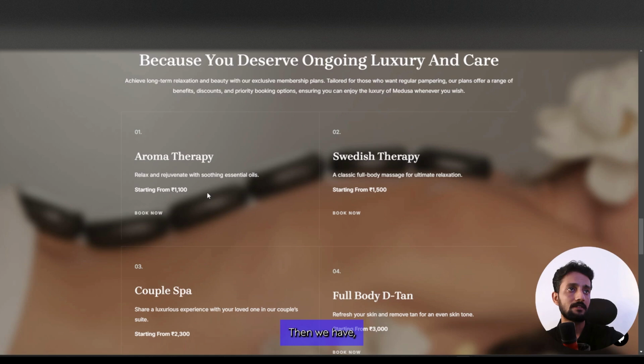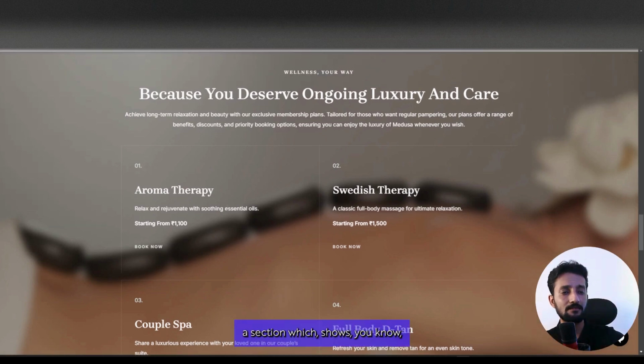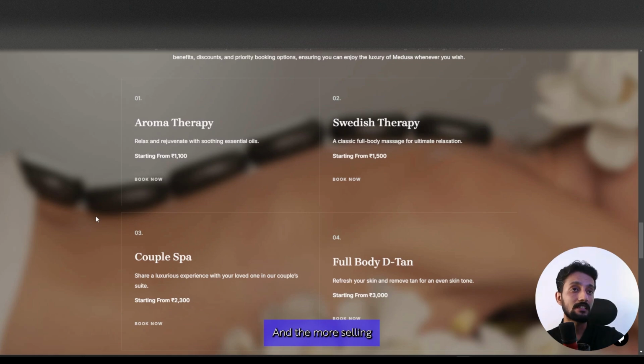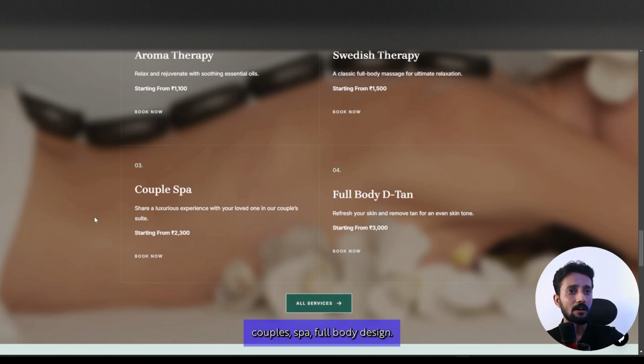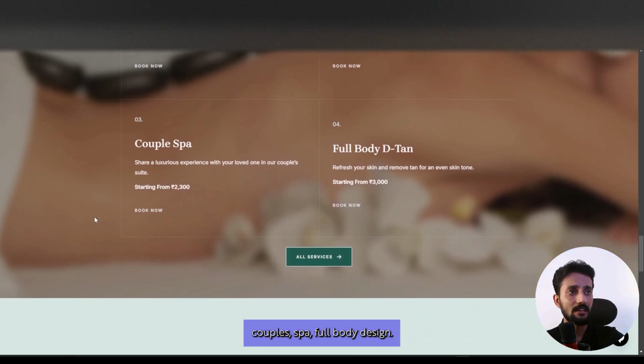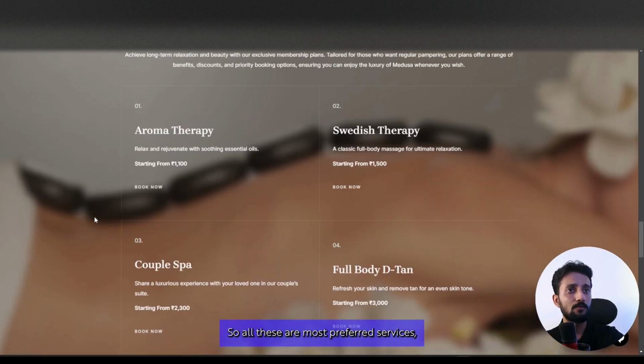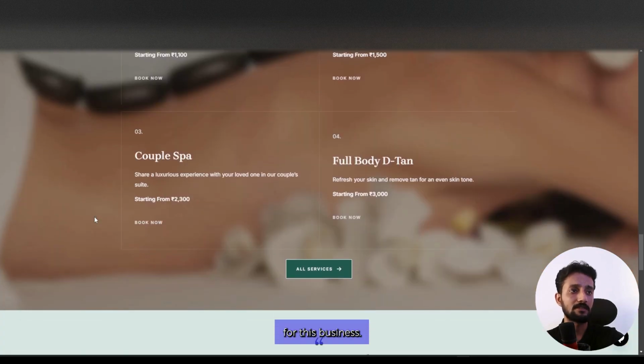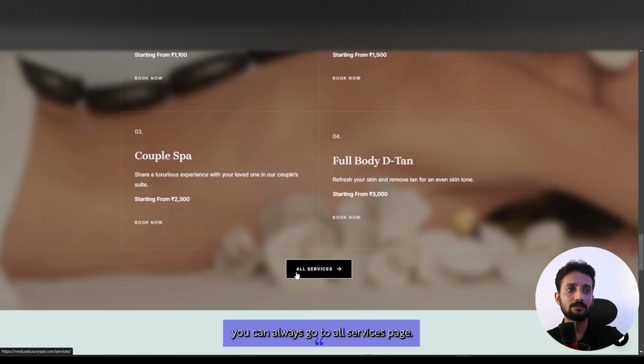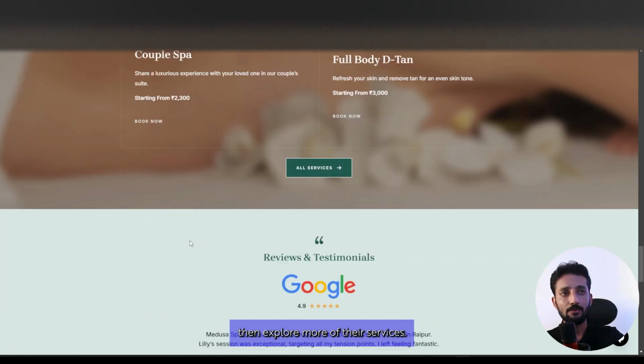Then we have a section which shows the important services and the most selling services that this spa business has, like aromatherapy, Swedish therapy, couple spa, full body detan. So all these are most preferred services for this business. And even if you want to check out more services, you can always go to the all services page, and you can then explore more of their services.